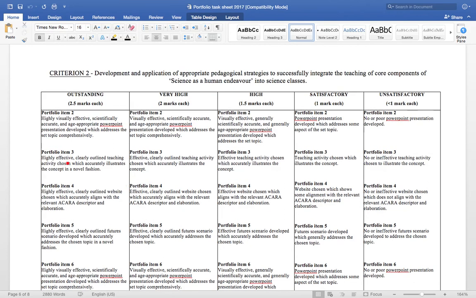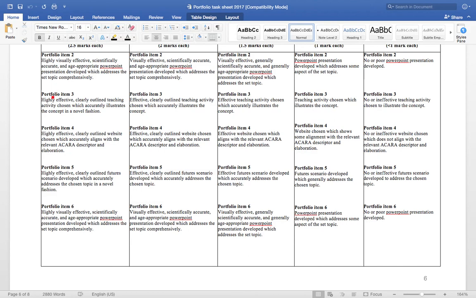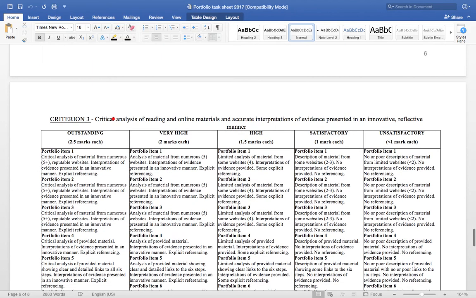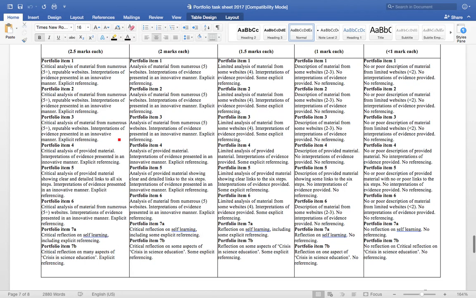I want a highly effective, clearly outlined teaching activity chosen, which accurately illustrates the concept in a novel fashion. So make sure that you clearly outline what the activity is, don't just list it. And then I want you to use material from at least 5 websites that are reputable, meaning that they're not just got a particular slant and it's someone trying to drive a particular agenda that might be motivated by economic constraints or political ones particularly.